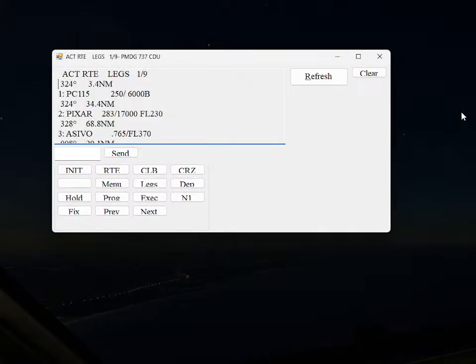We've got 1.8 nm, about one mile to go, 250/6000. Then jumping up to 17,000. 6,000 feet. N1 light on.